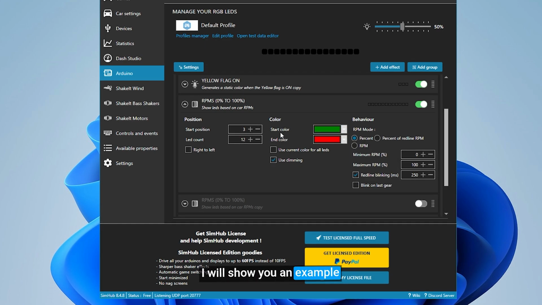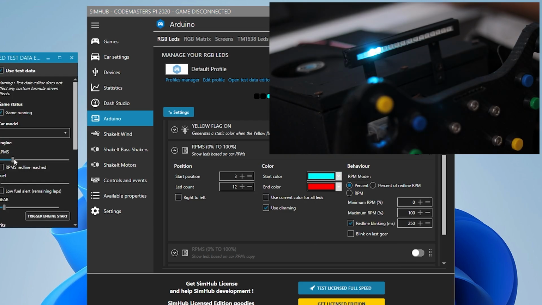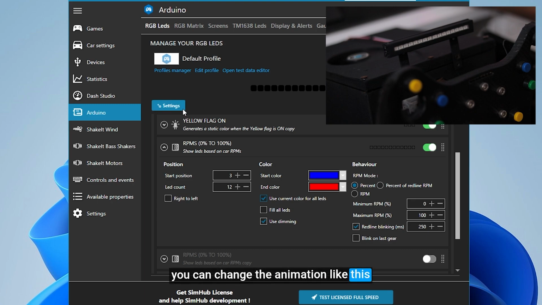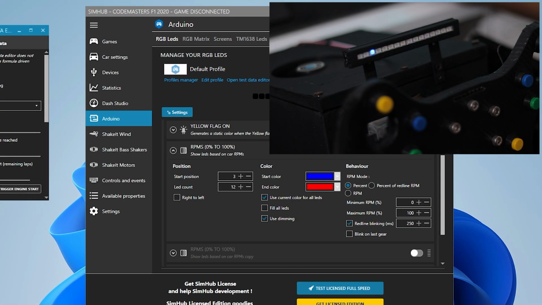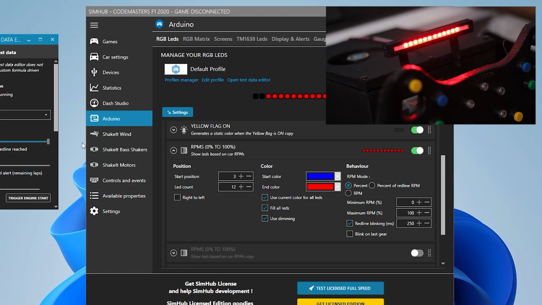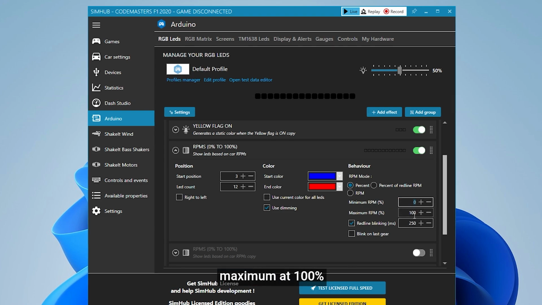I will show you an example. Perfect. Also, you can change the animation like this. Here you can change the RPM mode, like percentage or custom RPM. I use percentage mode, so I will put the minimum at 0%, maximum at 100%.